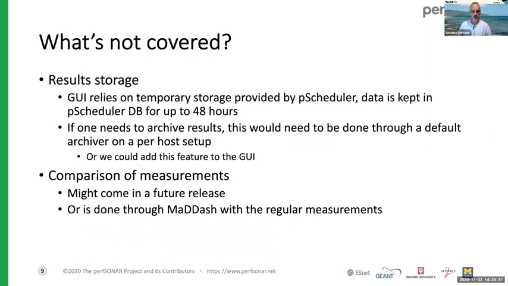What we will not try to cover with this tool is storing the results of the measurements. We just want to trigger measurements and display them in a graphical and user-friendly fashion. And maybe in the future, we'd like the possibility to compare measurements between different runs, or between the on-demand measurement and what has already been stored in the backend, which is available with MaDDash, but we are not there yet.